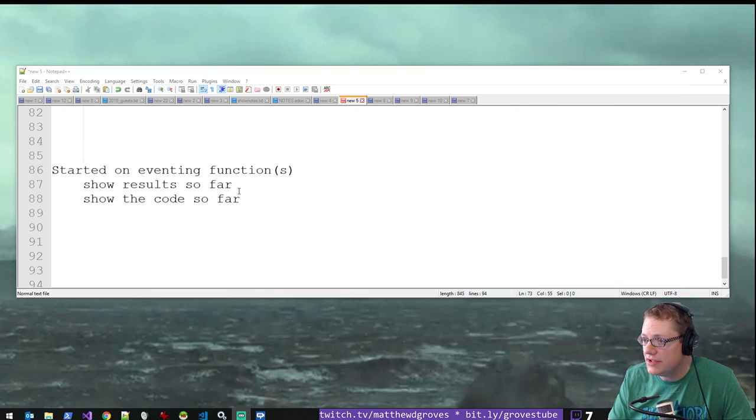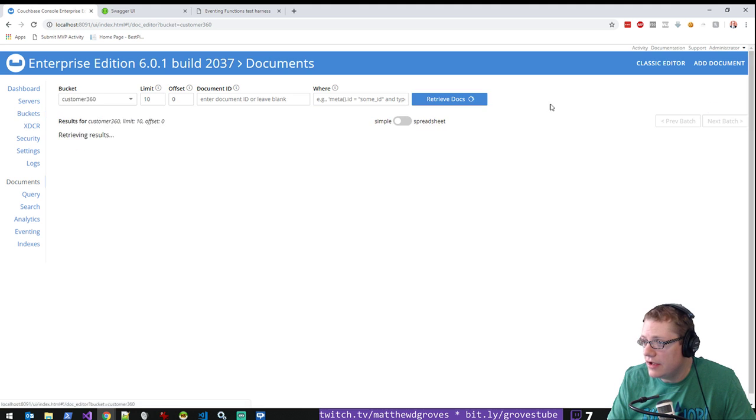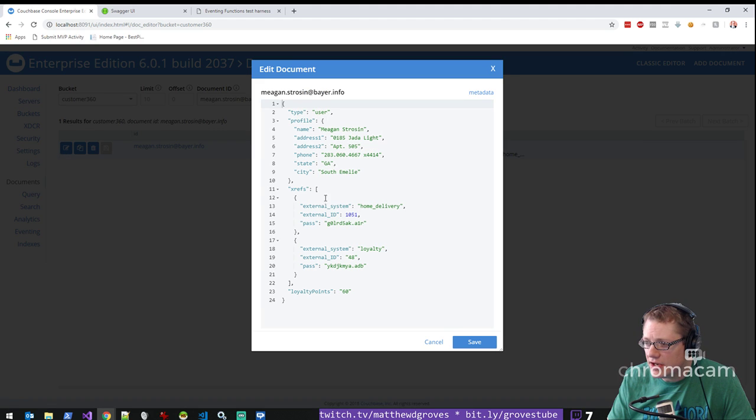And that is what's giving us these nice combined Customer 360 documents. So right here you can see the cross-ref has one for home delivery and has one for loyalty. And you can see that the external IDs are different because those point to other external systems, external to Couchbase. And so this is the ID that I would need if I wanted to look that up in another system. And this is the password.